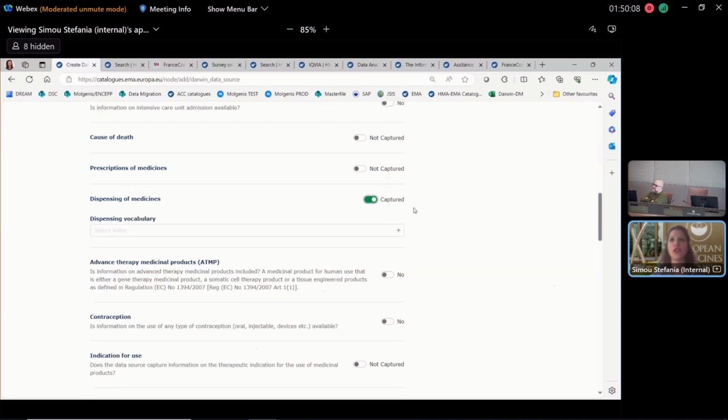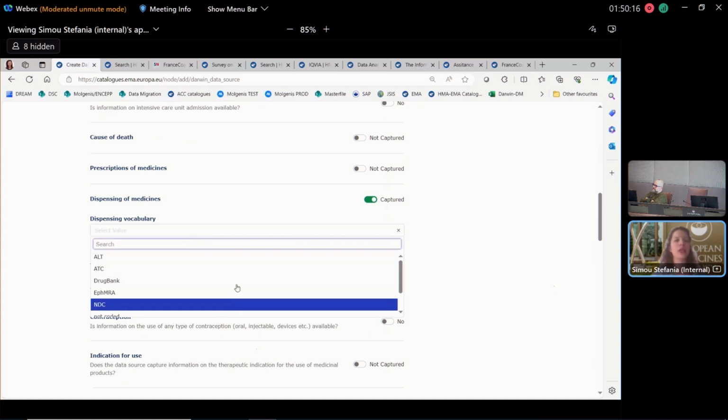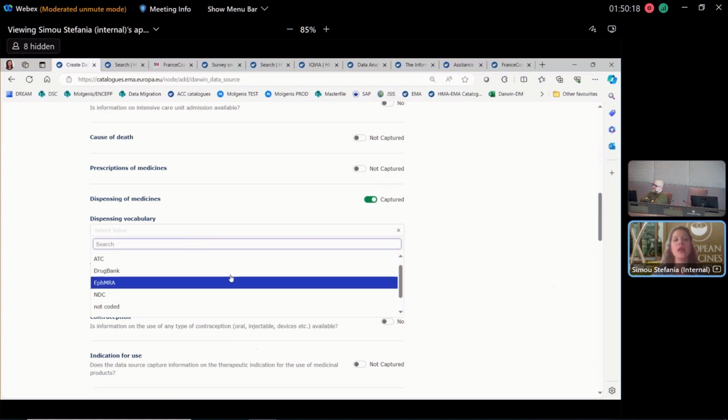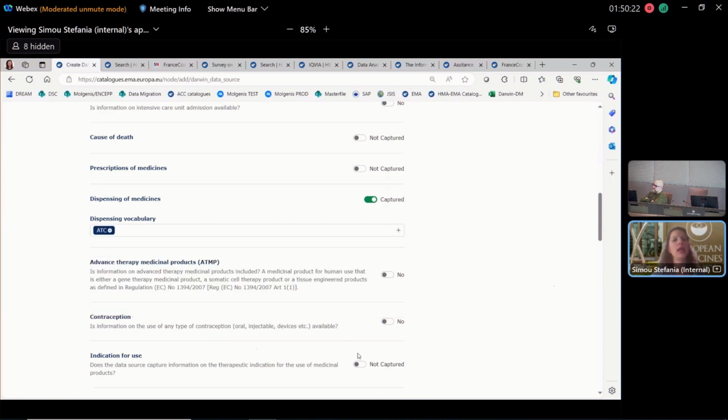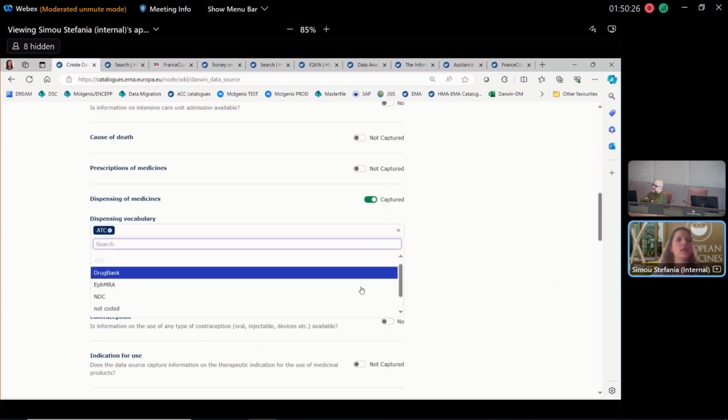And now that I have changed it, you see that it's opening a new field. So it prompts me to enter the vocabulary that is used for dispensing. And by clicking here, there is a drop-down list. So if my vocabulary can be found here, let's say is ATC, I can select it. But if another vocabulary is used as well, I can select that one as well.